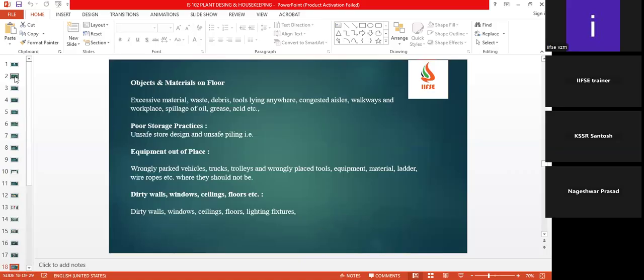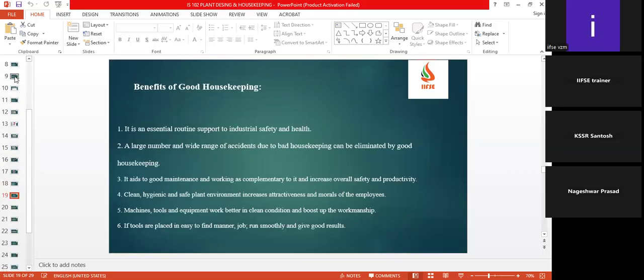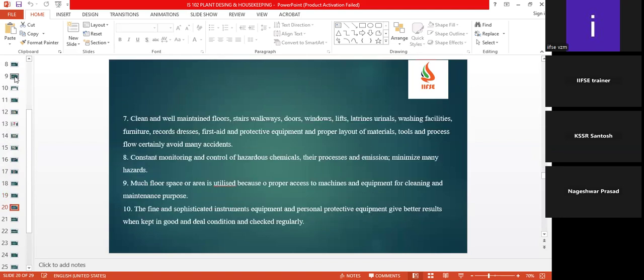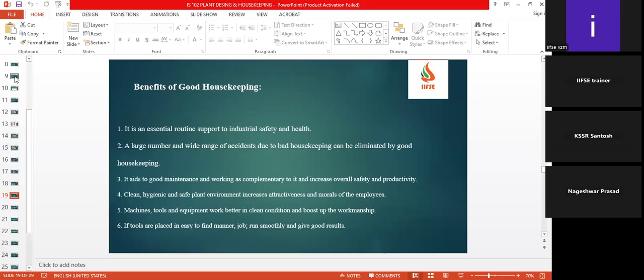Okay, I think this slide we have also covered. Benefits also covered. Yeah, I think till this slide we have covered yesterday. Okay, continuing with the benefits.